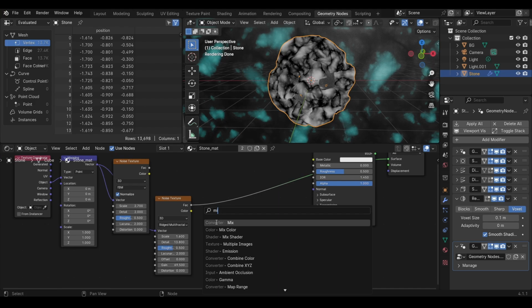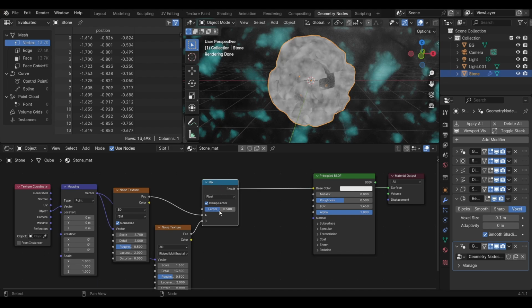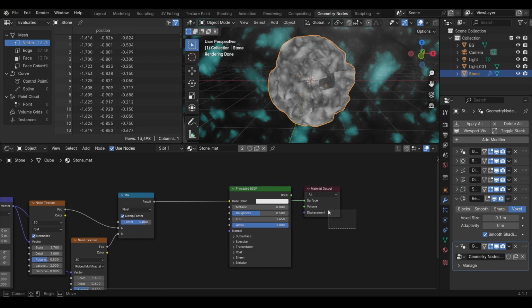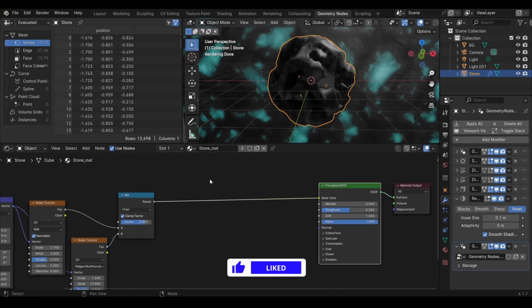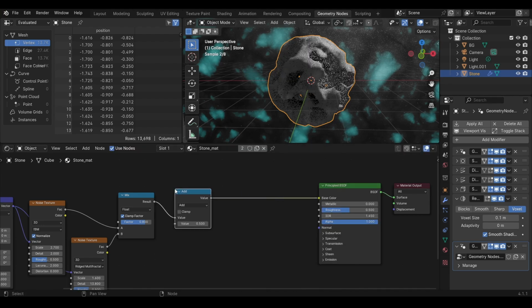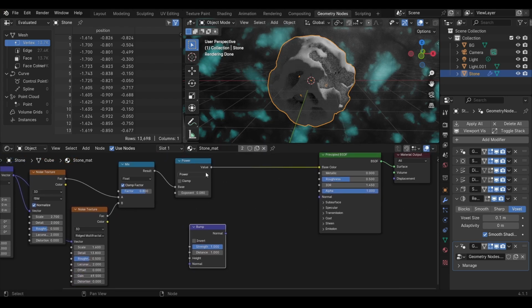Then add a mix node, connect the first noise in the A input and the second noise in the B input, and drag the slider to about 0.8. Then connect the result in the base color of our material. Ctrl Shift and left click to view. It's pretty dark, so let's add a math node and change the type to power and reduce the exponent, which will make it brighter. Then create a bump node and connect our combined noise in the height input.